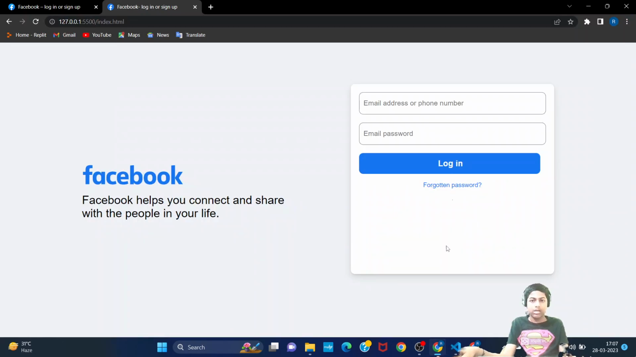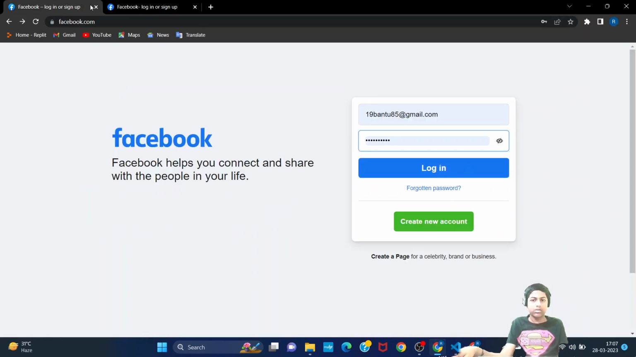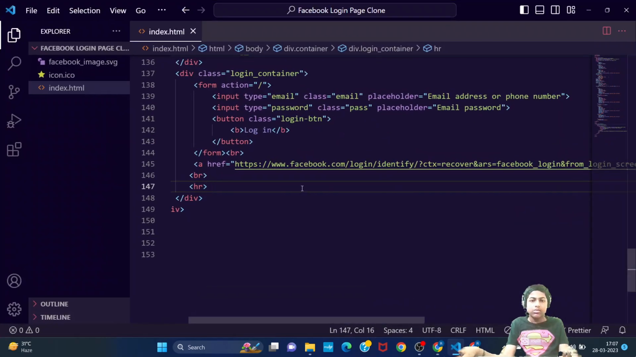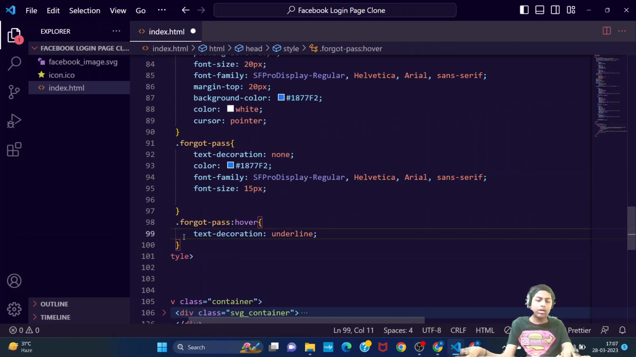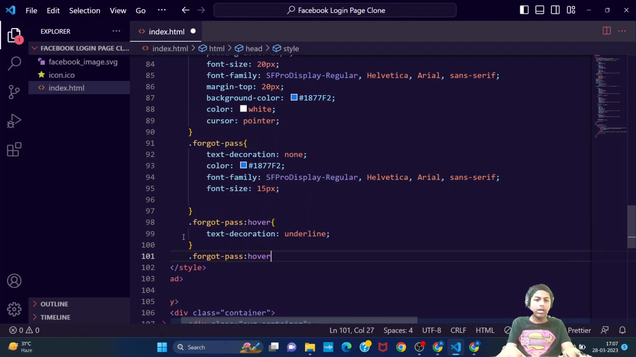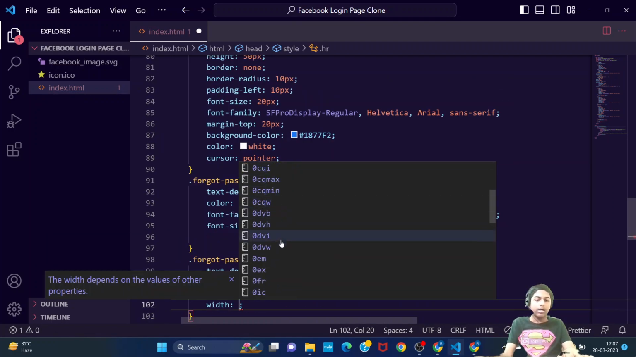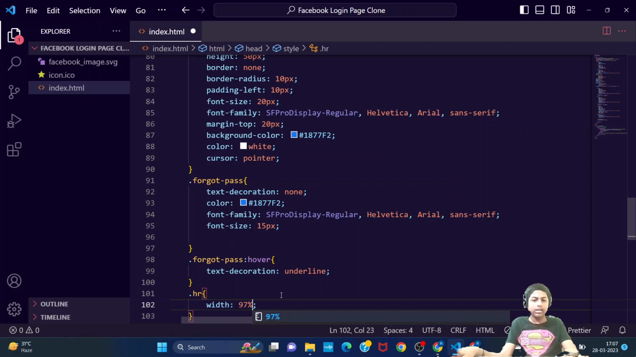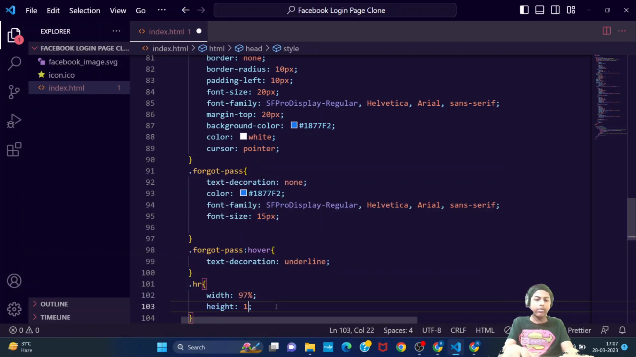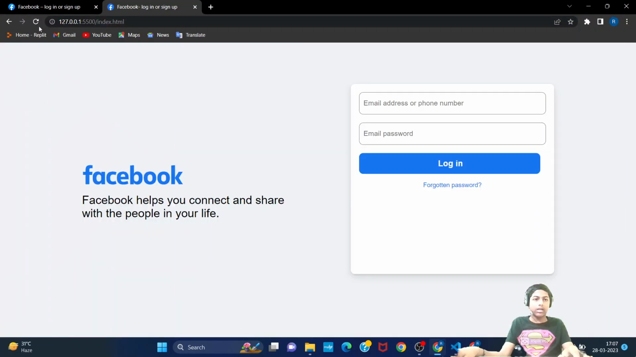So let's give the HR. Let's save it. Now also we are not able to see the HR. So for that, okay, is that an HR? Yeah, that's an HR. So let's make a container. After giving a space, let's make a dot HR, width 97%, height 1 pixel. Let's save this here and let's go back.